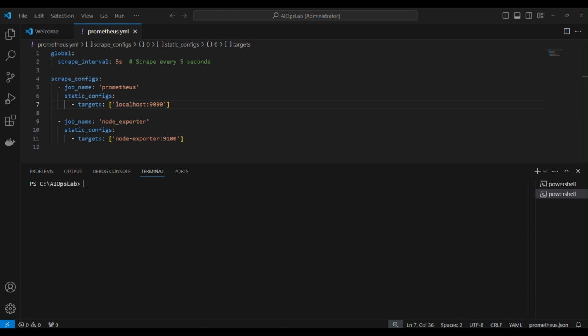Next, we'll create a Docker network. This network allows the Prometheus, Node Exporter, and Grafana containers to communicate with each other. Execute the command as shown here on the screen. The first command is to create a virtual Docker bridge network that all the services will use.